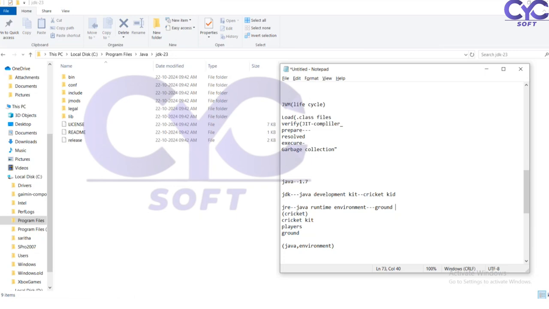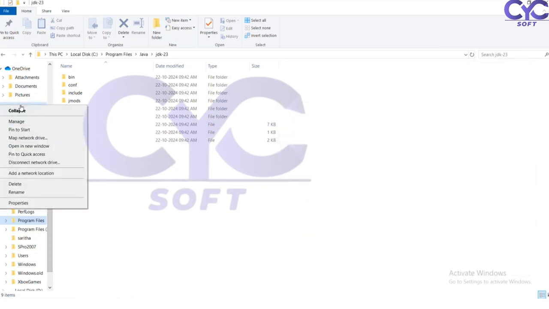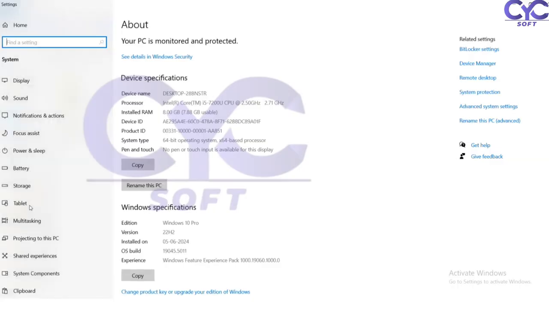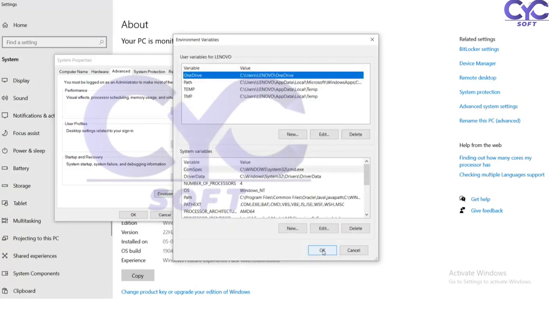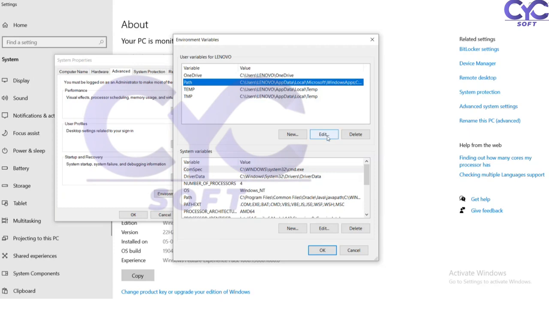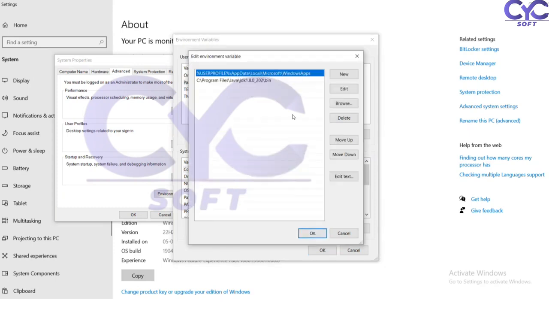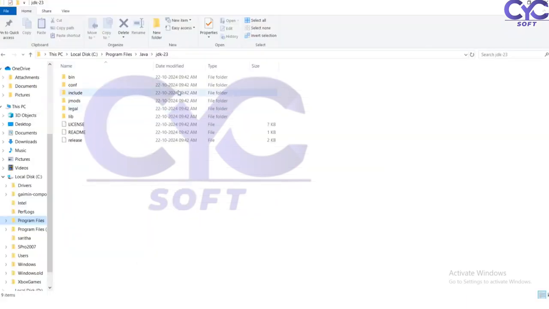The players are nothing but my system, which I have to make ready as a playground. How am I going to make my system a playground? I have to set my configuration. Right click on This PC, click on advanced, click on environment variables. Here we have the path. I request you, don't delete anything, because if you delete it, it will cause you problems.